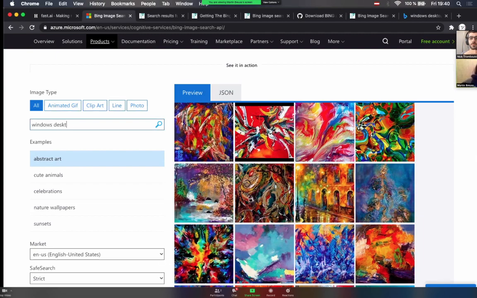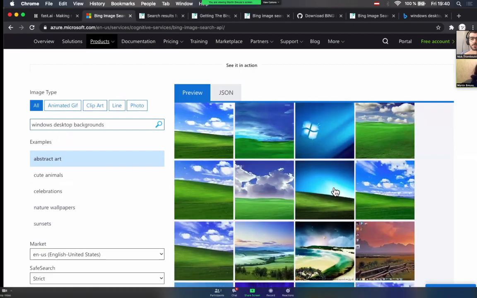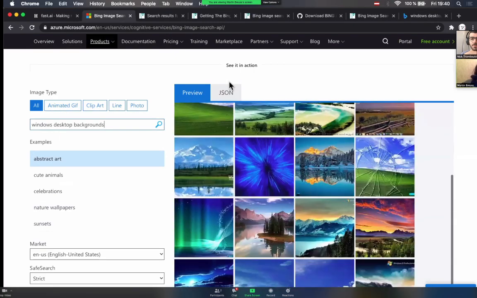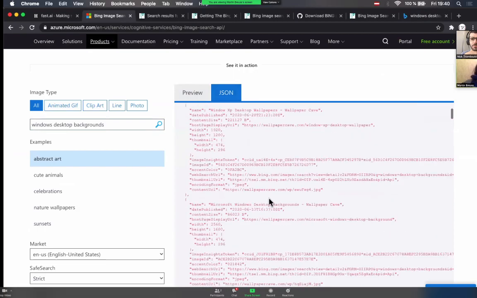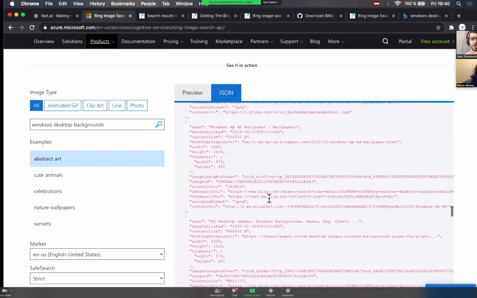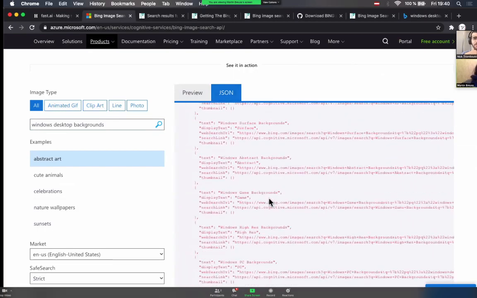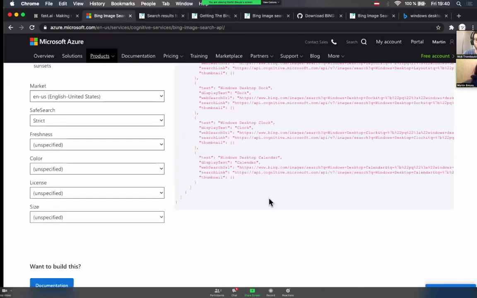Windows Desktop Backgrounds. Okay. And then we got JSON. I wonder how many these are. I can note, find out.